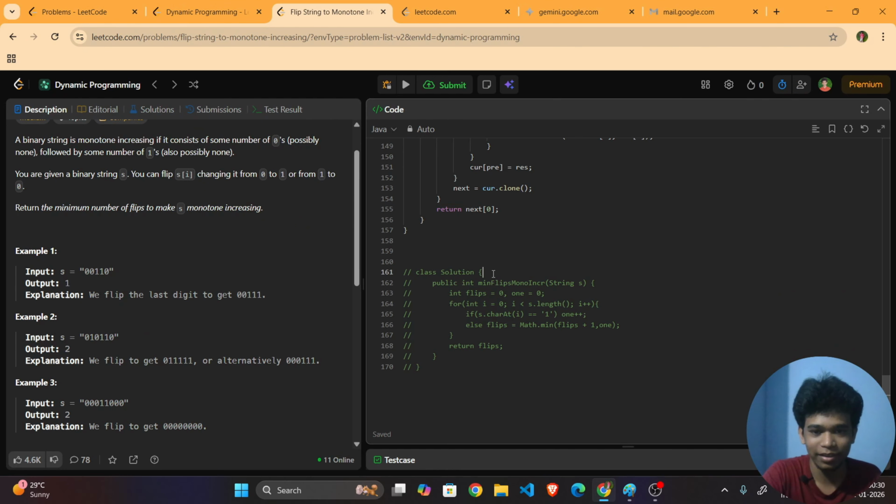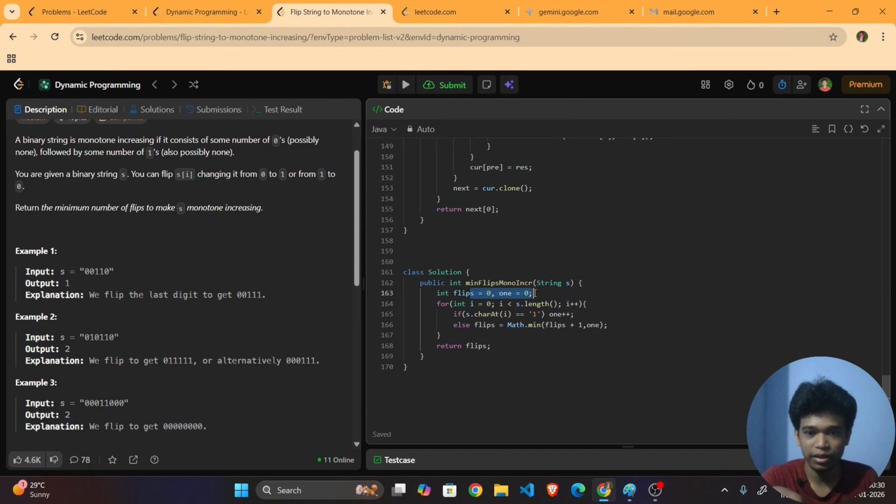So see here, only 4 lines. Okay. So see here, first of all flip and 1 will be 0. There I wrote result, right? So here it is flip. That's it. So I'll be traversing across all the elements. Now I'm checking whether the current element is 1. If it is so, then 1 will be added 1 time. Okay. Or else what should I do?